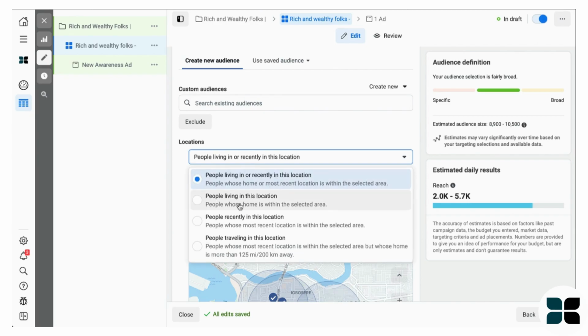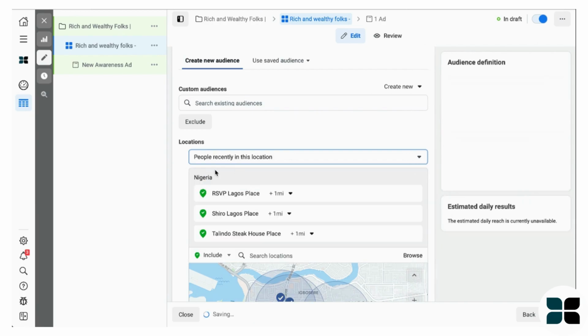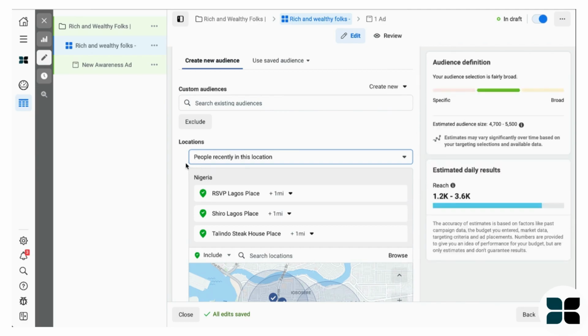Because the people you're targeting are just going to these restaurants to eat. They don't live in that location, right? So you want to leave it like this: people living in or recently in this location. Or you could even say this is far better, for example, people recently in this location. This is what I'll go with. Right, nice. So people recently in this location.